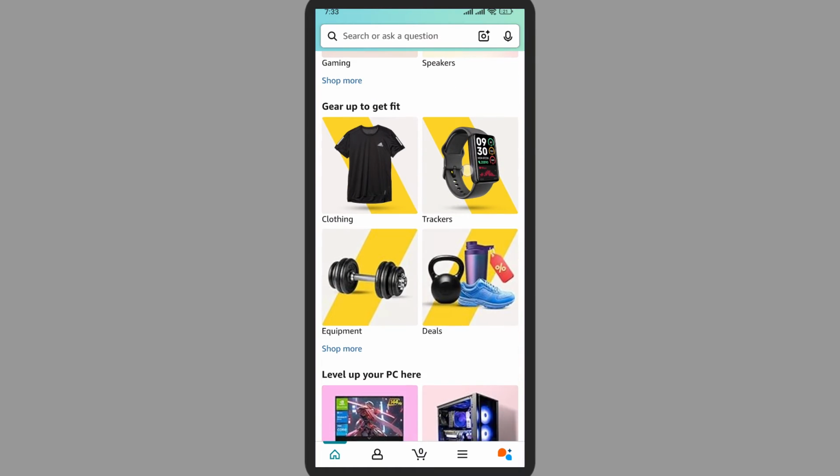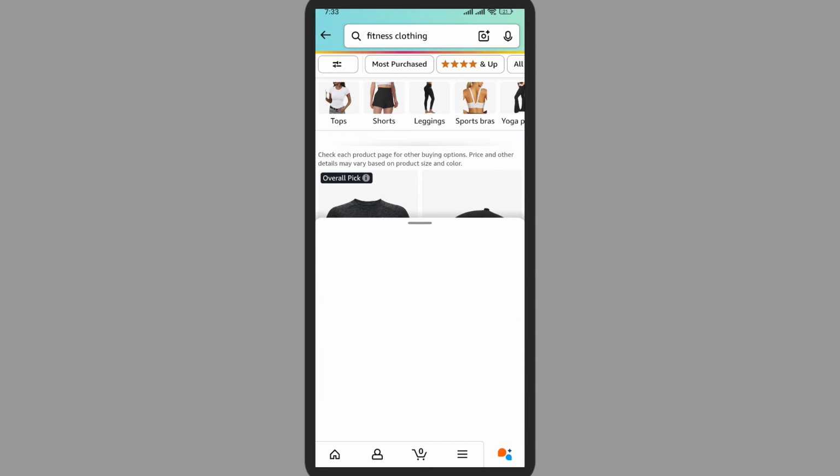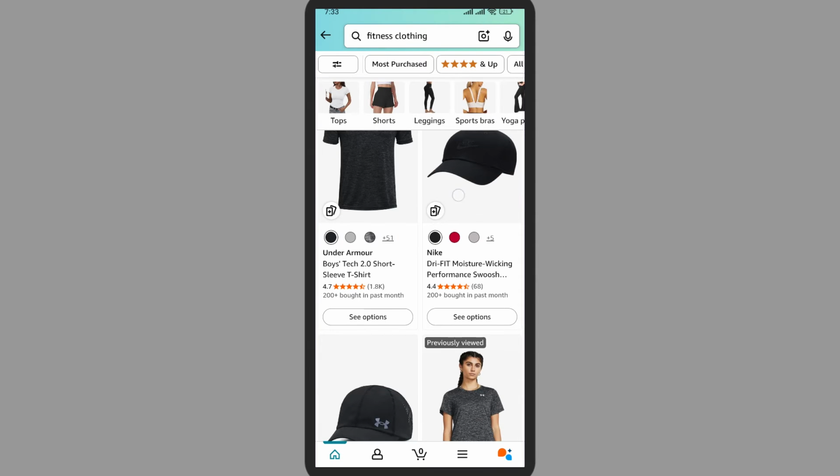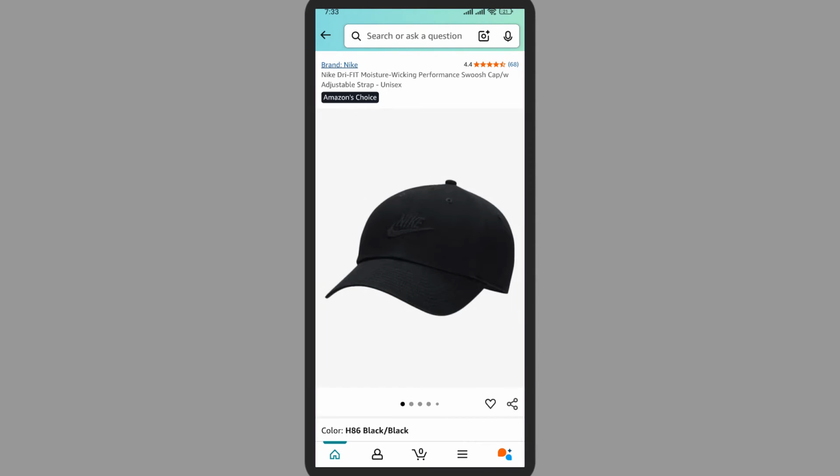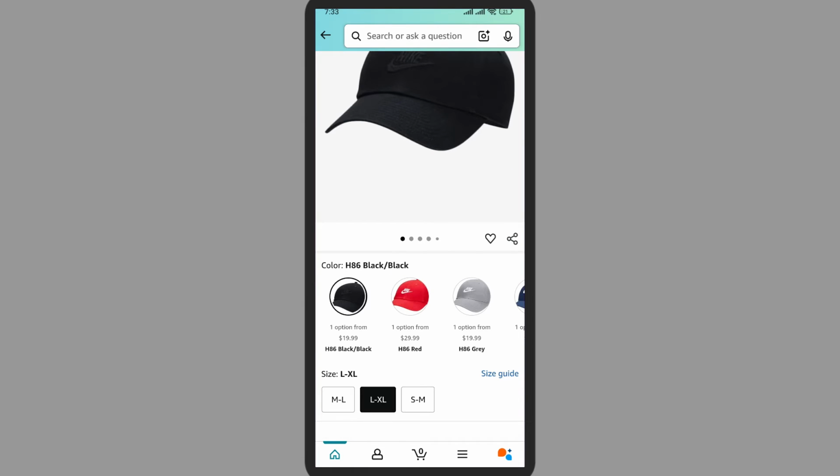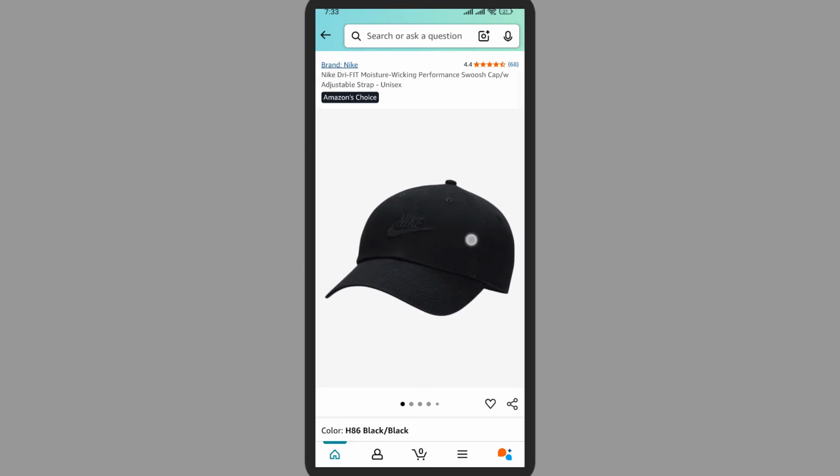Now you can select the item that you want to buy or wishlist. So here simply tap on the product. Here I'm tapping on one. So these are the details about the product. Here you'll be able to find the seller and different information about this product.